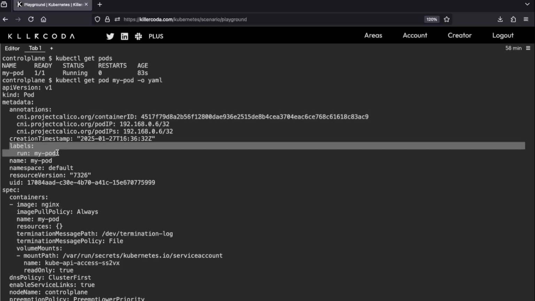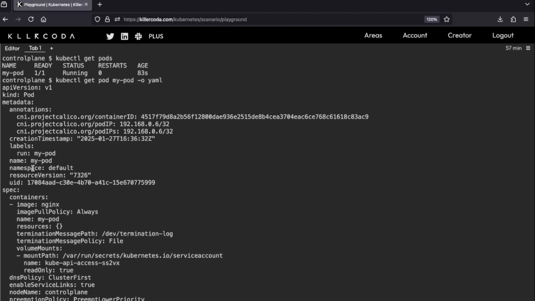Labels give you an identifier in addition to the pod name. Labels are key-value pairs that you associate with a resource so that it can be filtered or fetched using that specific key-value set. We'll come to that topic while discussing services. Another aspect you see here is the name, as well as the namespace, which tells which namespace the pod belongs to.